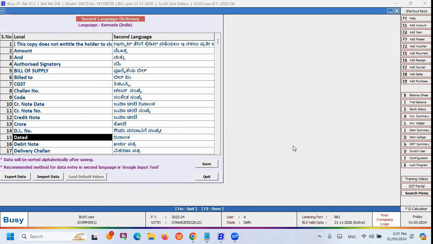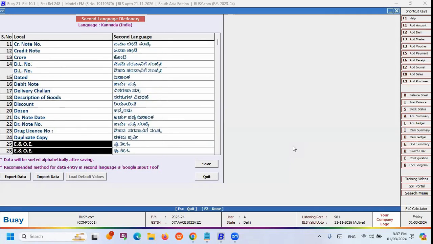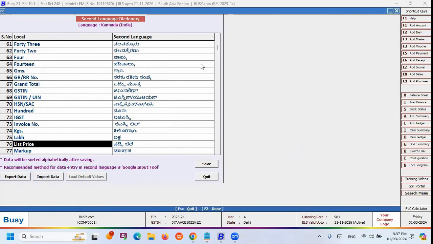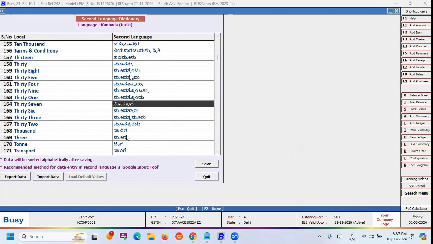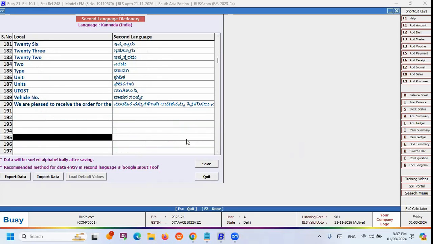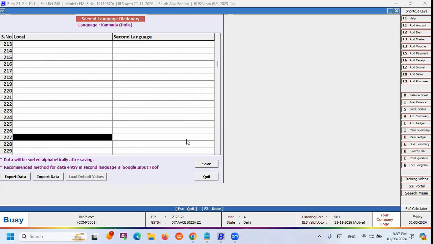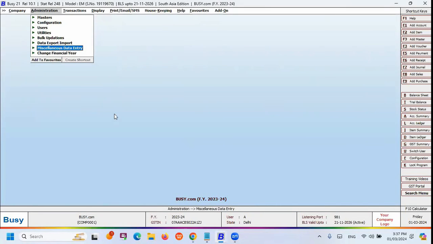So DL number, date, debit note, description of goods. Here I have uploaded only a limited number, around 200, 210, 190 second language dictionary words. If you want, you can add more. So this is all about the second language configuration. It is a very simple configuration.